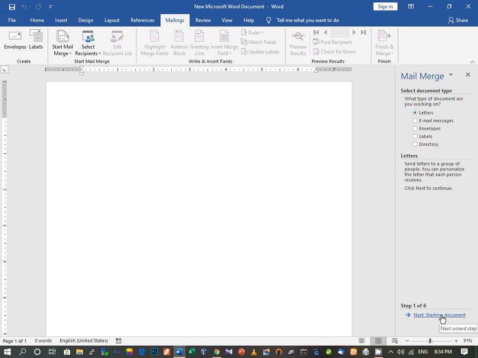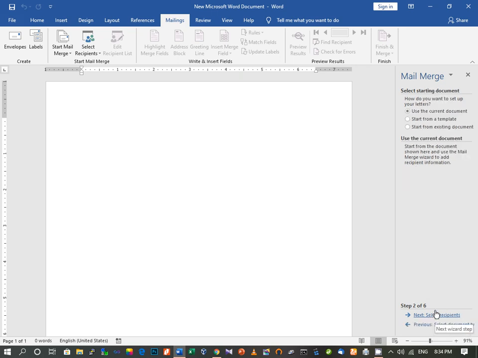Next, click on starting document. Here at the bottom you have starting document. You click on this. Here you can see three options: use the current document, start from a template, start from existing document. Now what is this? Here you have three options.